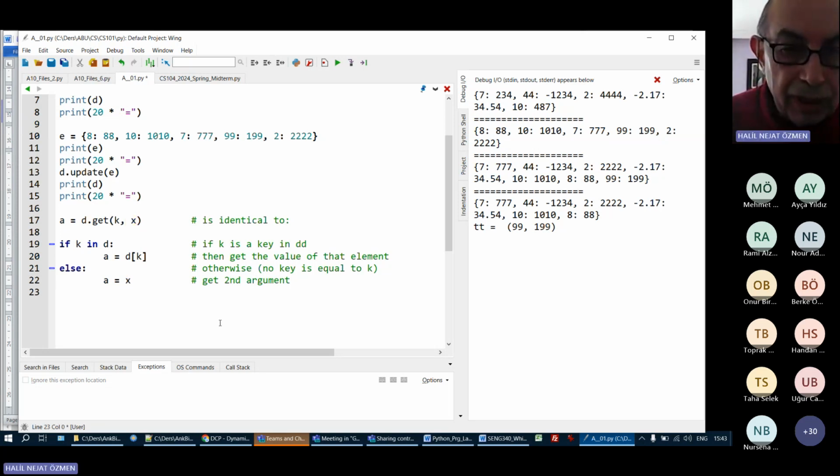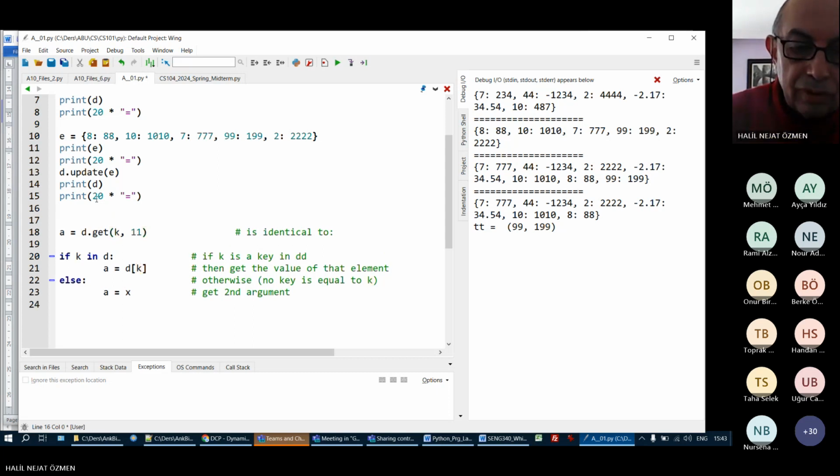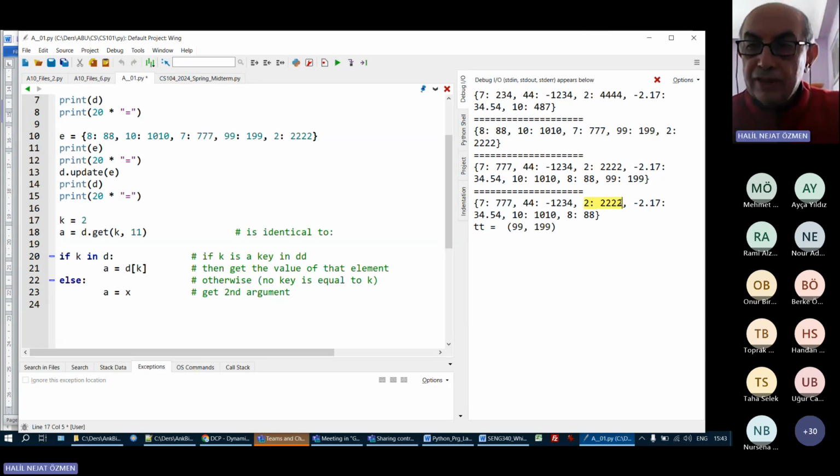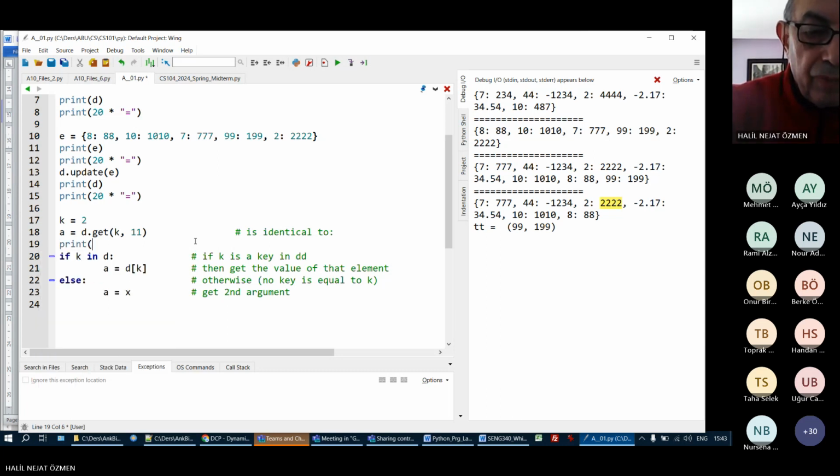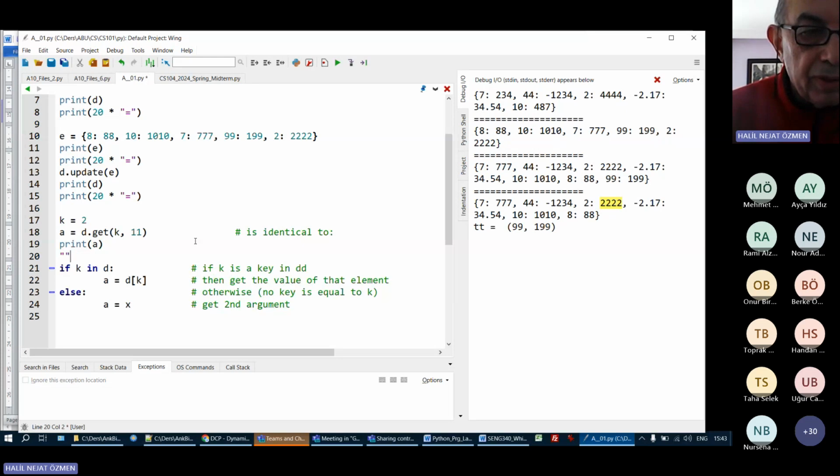It may be confusing at the beginning. Instead of X, let's put here, for example, 11. And for K, let's use K is equal to, let's get any key, let's say 2. Now, the key 2, the element which has the key 2 has the value 2222. Okay, so let's print A here. And let's comment this part out.